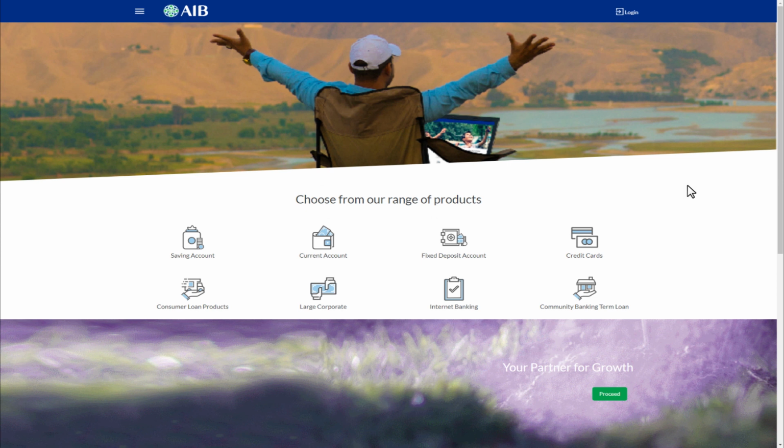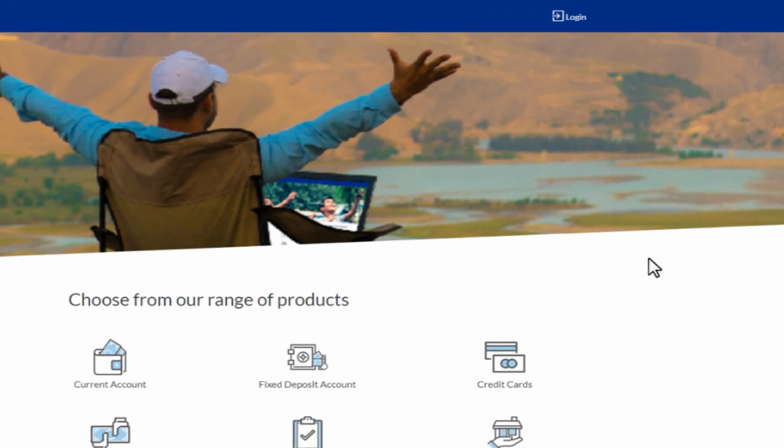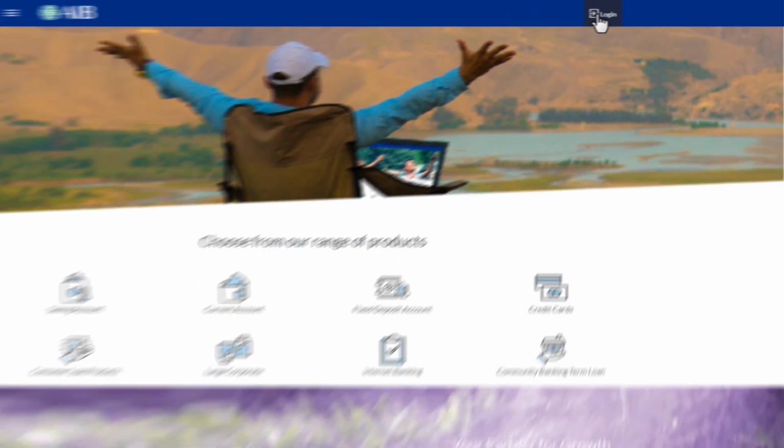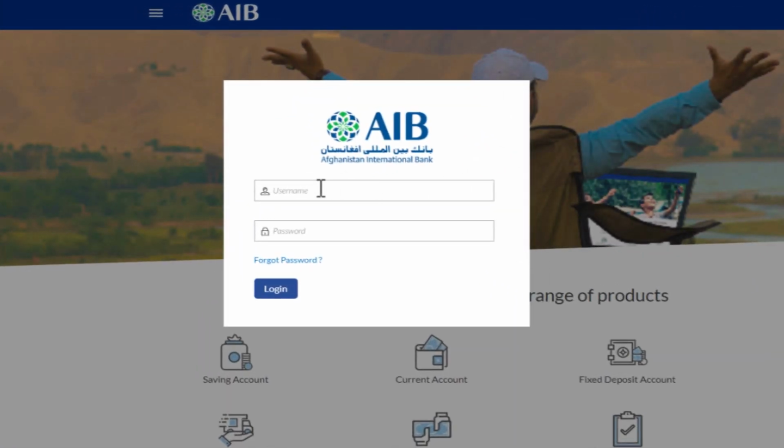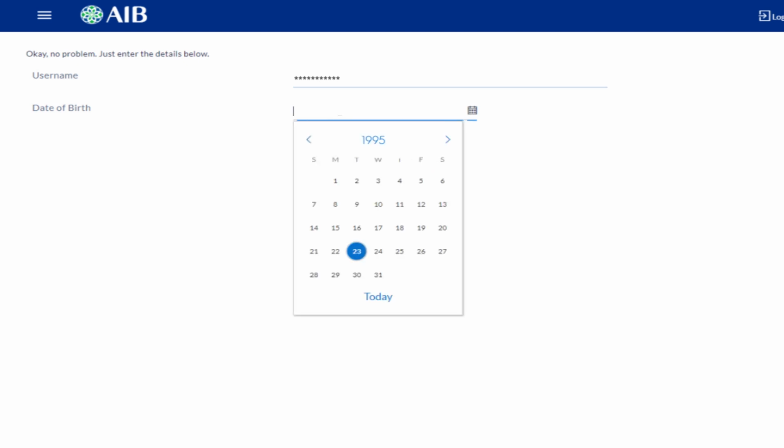If you are new here and trying to log into your AIB Internet banking account, just click the login button. Add your username and password, then click the login icon. In case you forgot your password, click the Forgot Password highlighted blue text and reset your password by entering your username and date of birth.